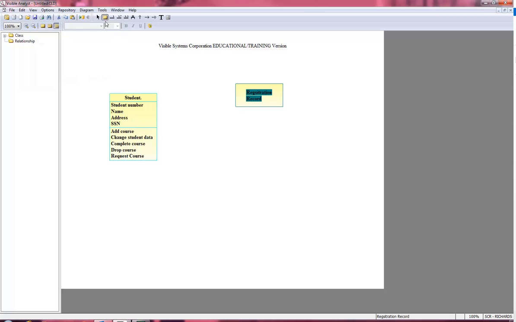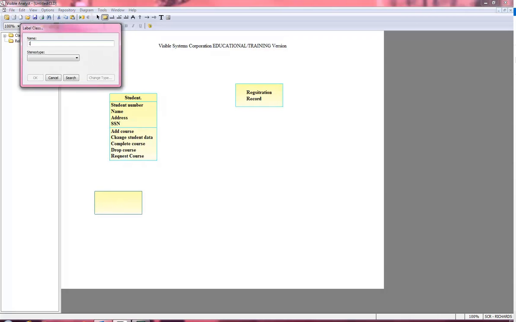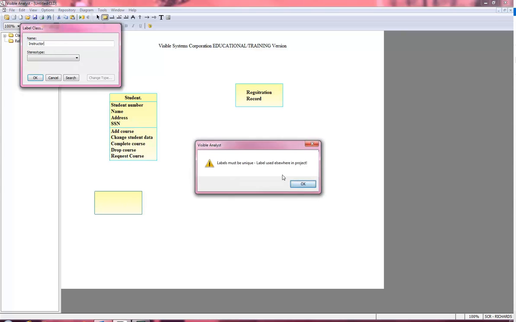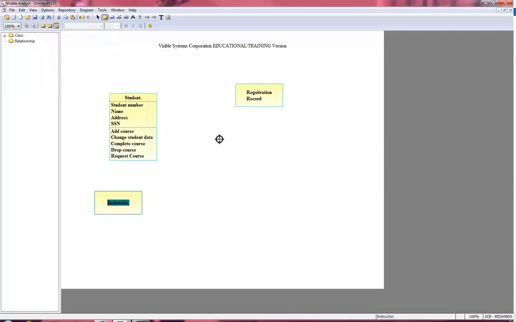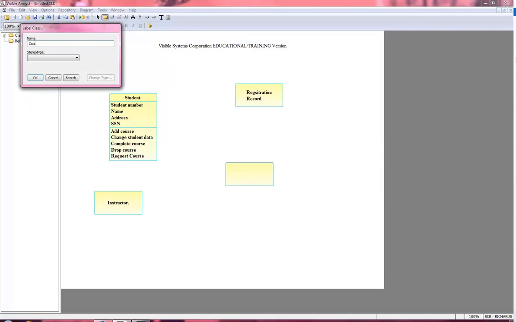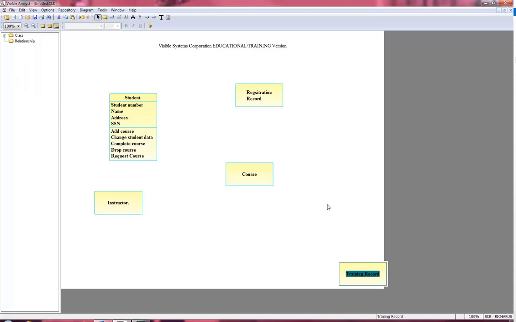So go ahead and create all your classes. There are 5. This one's instructor. Again, if you run into that, just put a period after it. Course and training record. Whoops, I didn't mean to click that far off the page. I'm going to go ahead and move this one up a little bit. Now, as you can see in this one, I've already added the attributes and methods. We'll do that in a few minutes, but right now what we want to do is add our relationships.